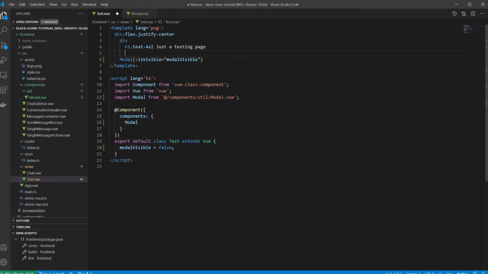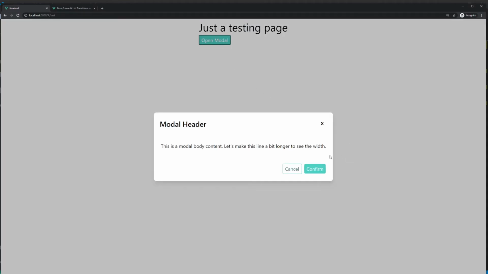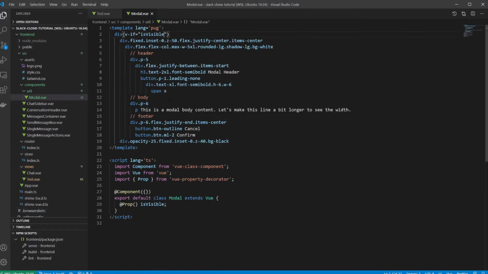So let's add a button here, and that says open modal, and let's give it a click handler. And the click handler just sets it to true. Okay. And so here it's closed, we click it, and it opens. Great. And now we need a way to close the modal, right? So right now clicking the buttons doesn't do anything. We need to fix that.